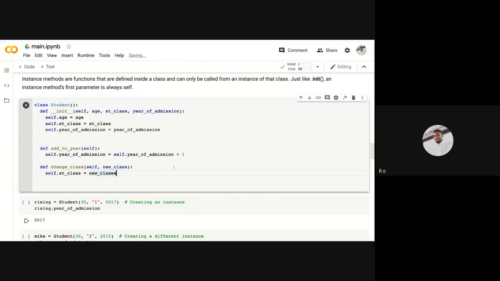So what we are doing is taking what is currently the year of admission for an instance and adding one to it. Then we'll return it into this attribute. Okay, so anytime you call add to year, it will add one to the year. So this is a behavior, this is a method, this is also called a function.